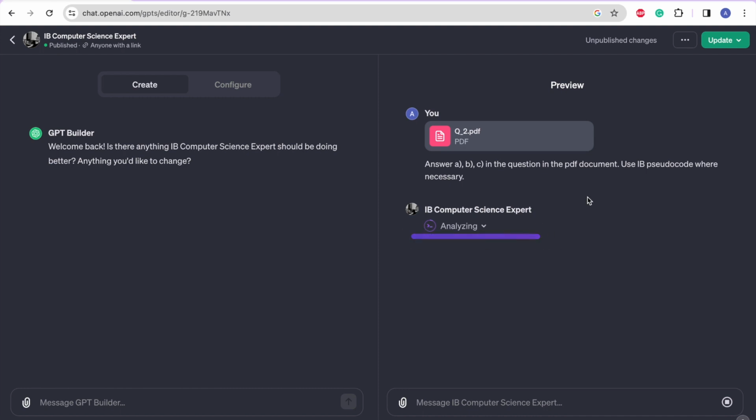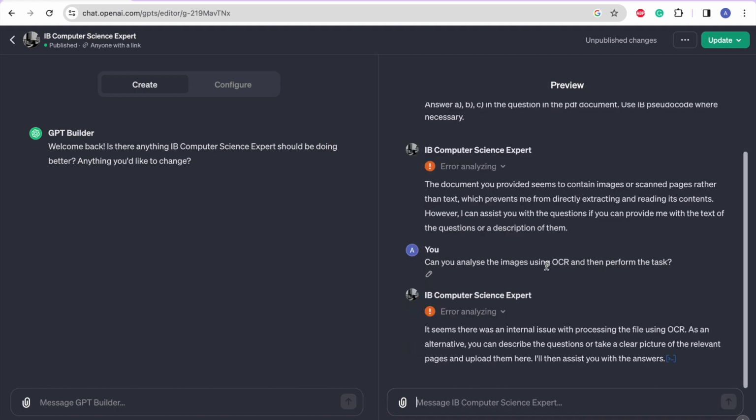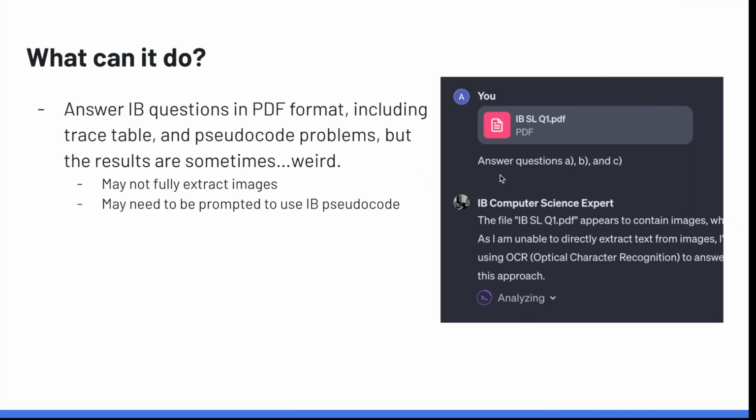So it's analyzing it, seeing what's up. Okay, it says it contains images or scanned pages rather than text. Can you analyze the scanned images using OCR and then perform the task? Okay, that's weird. Normally it works, it's worked in the past, but today it doesn't seem to be working that well. That's more of a problem with ChatGPT in general than this GPT, and it's one of the drawbacks of using the GPT right now. But we'll come back to that.